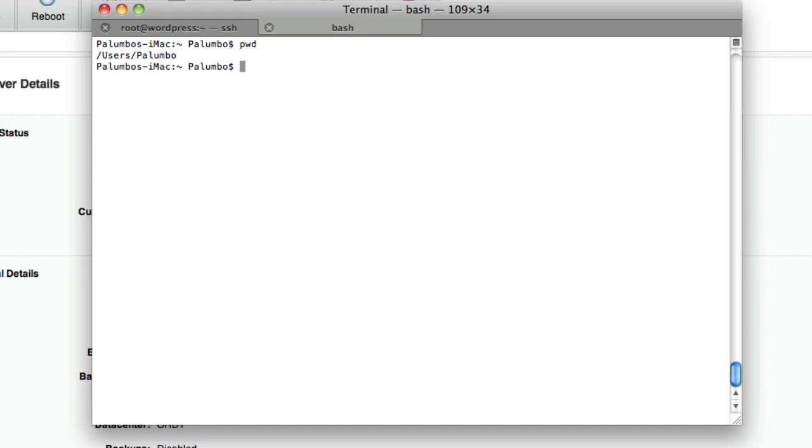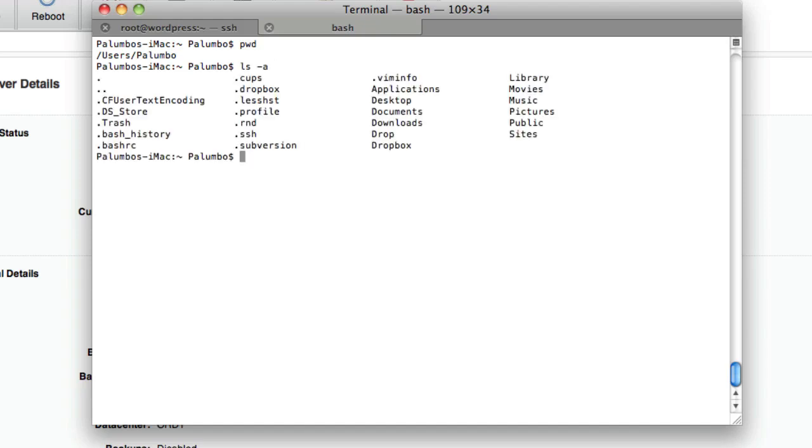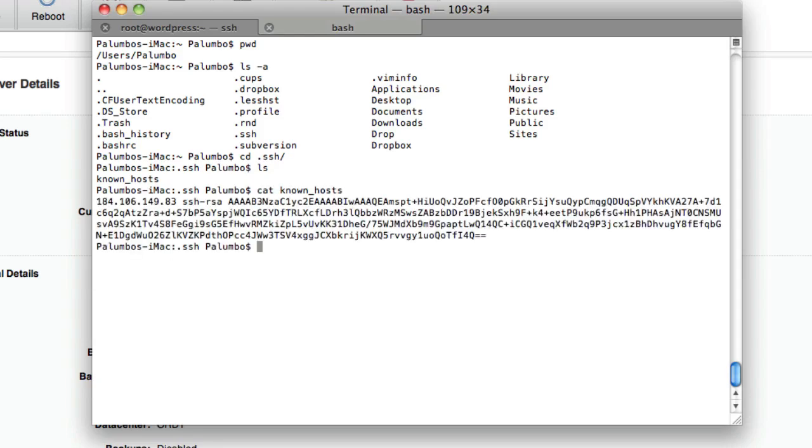So we want to make sure that we run this command within our home directory. And more specifically, if we use ls -a, meaning list everything, including the hidden files, we're going to see a directory here, .ssh. We actually want to jump into that directory. And right there is a known_hosts file. If we cat out that known_hosts just real quick, it has an RSA entry already in there.